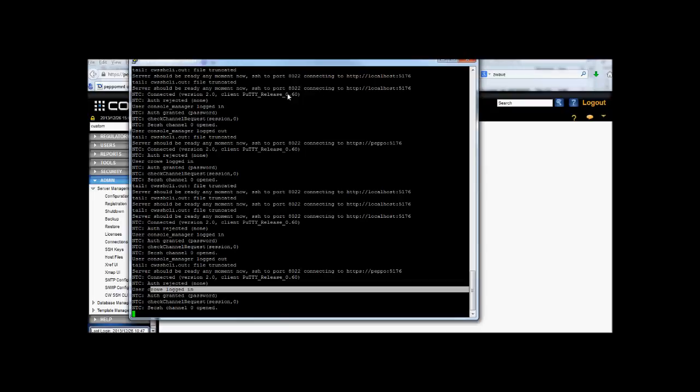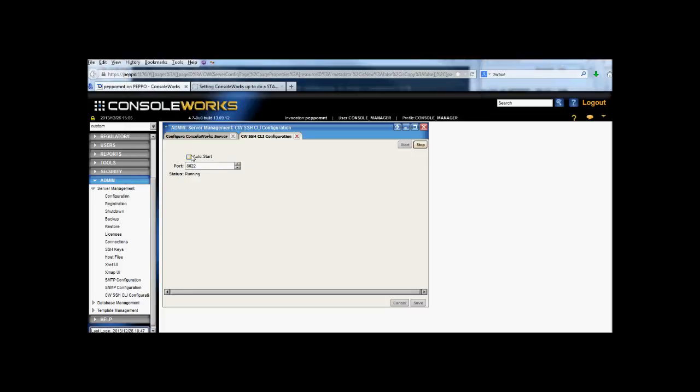And once you're comfortable, like I said in the slides, you can take out any manual scripts you have and set ConsoleWorks in the GUI to auto start. And that will survive restarts.